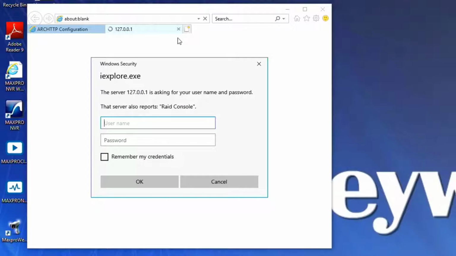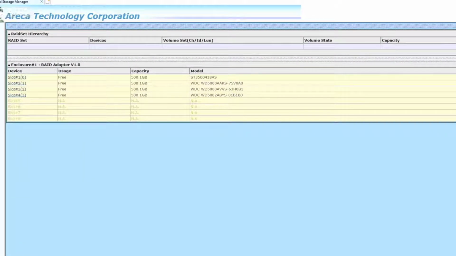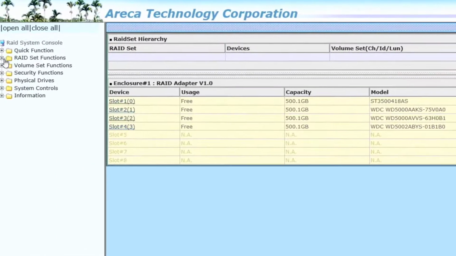The login prompt will pop up. The default credentials are username admin and password 0000. The main page shows the current RAID status and the status of the physical drives. This NVR has no RAID but does have 4 physical drives.